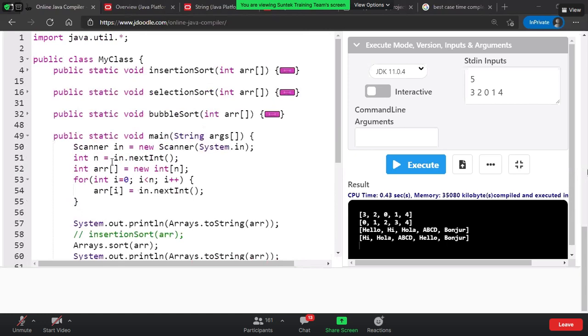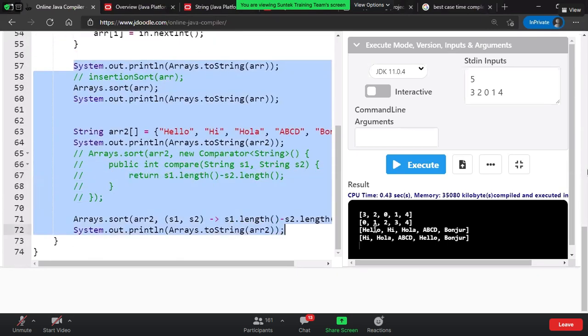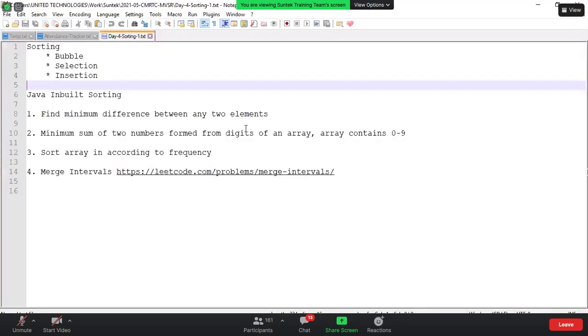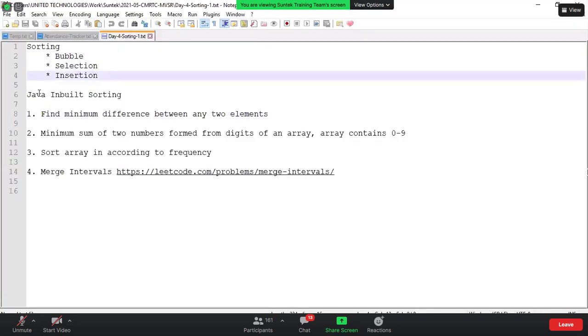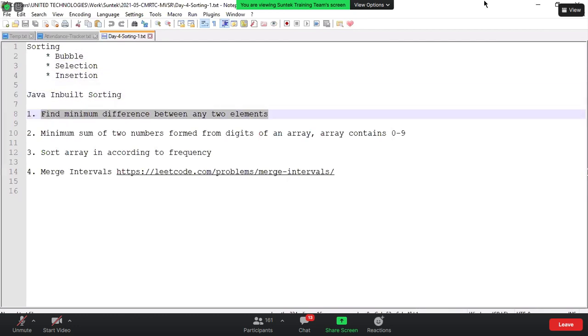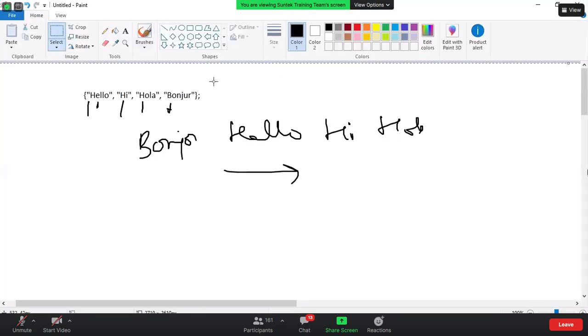Okay, now let's move on to problem solving. I have given you all these three sorting algorithms. So let's see what is the first problem solving question. We have seen the Java inbuilt feature also. Now find the minimum difference between any two elements. This is the question. You tell me how you will solve it. I want answers from you now.